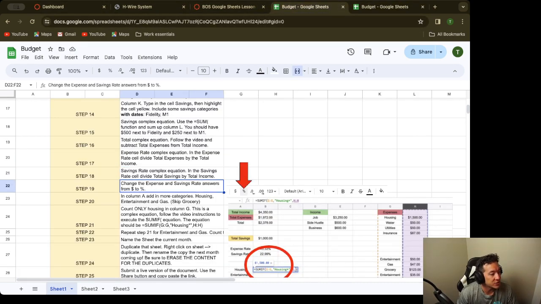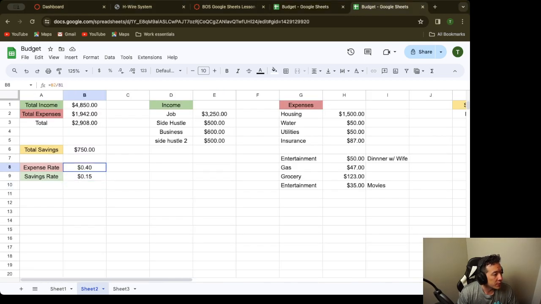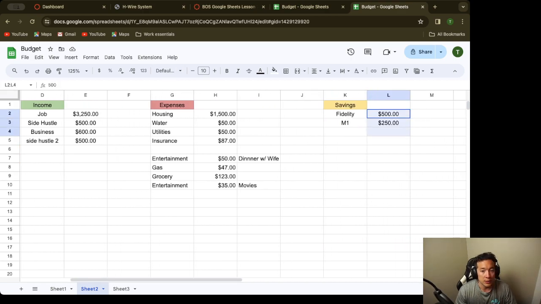Change expenses savings rate answers from dollars to percentages. Now let me go through that. It's pretty easy. I'm going to highlight both of these. And up here, look where my mouse is. Format as percent. Click on that. Now they are percentages. So it looks like you're spending about 40% of what you make. And it looks like you're saving about 15% of what you make. The general rule is you want to save 10 to 15% of what you make. So that's a good rule too. That's a good thing to hit. 750 right here. That's what we're looking for.